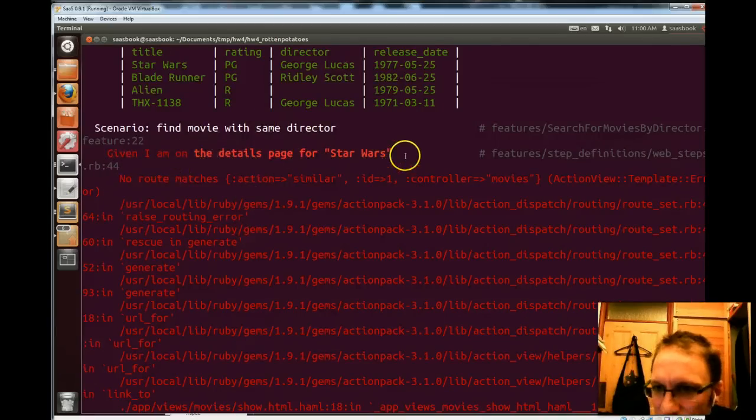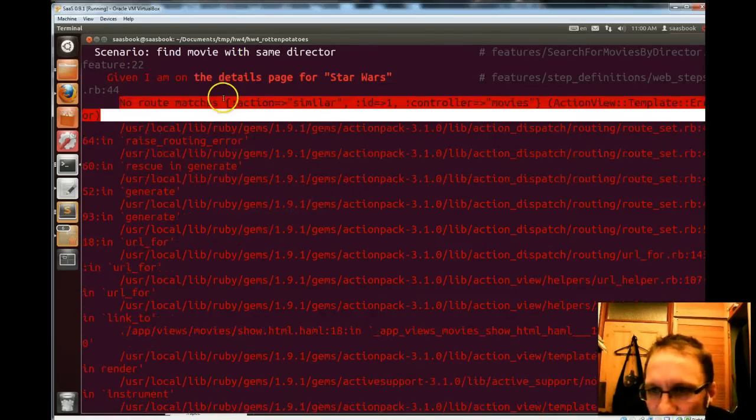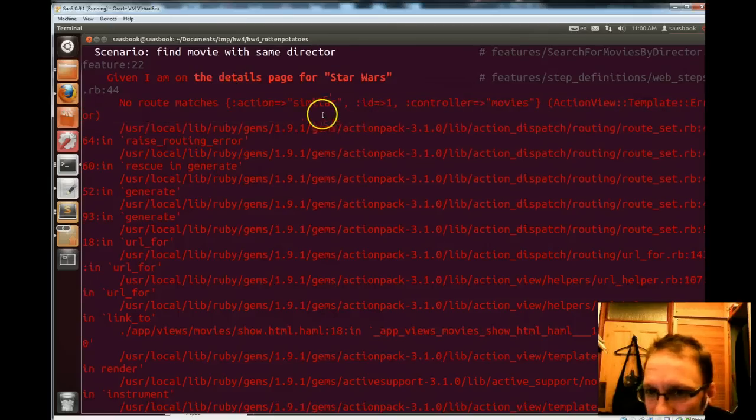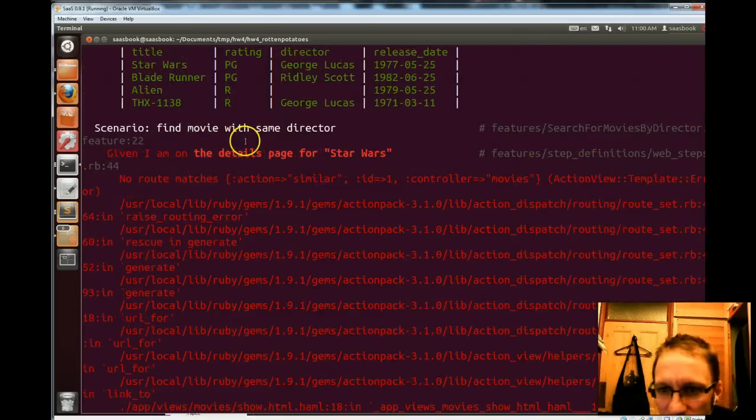Given I'm on the details page for Star Wars, it's tried to do that click, and we're getting an error that no route matches. I'm not saying this is the correct thing, but it's an example of what you might do. This is now the point at which we want to say, right, we're going to put that route in, and then we could start running autotest. So I'll go and do that.